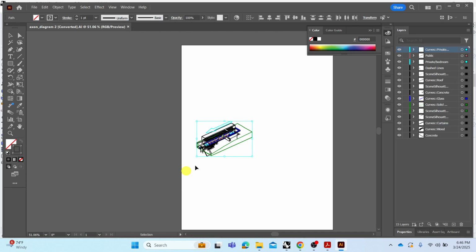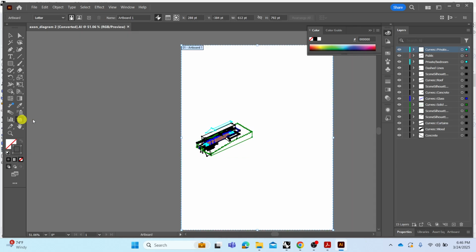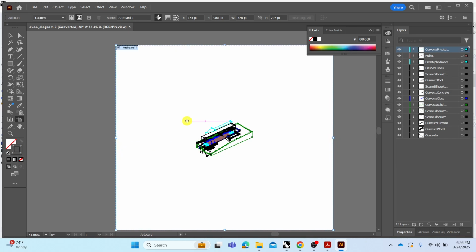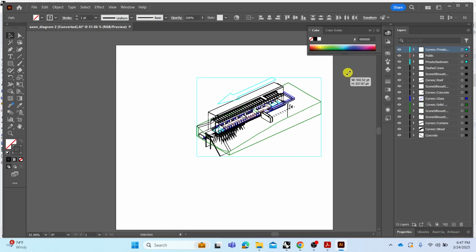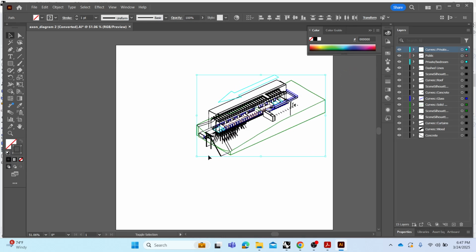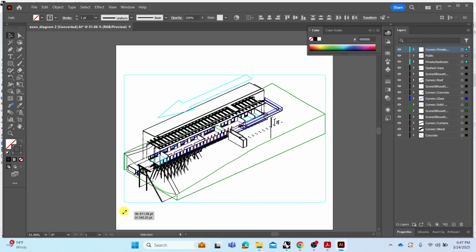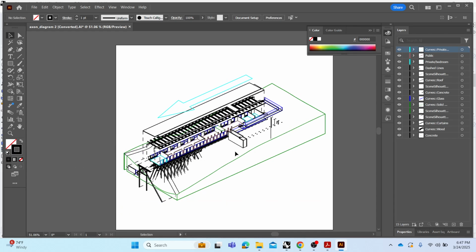And here it is. That worked. I can increase the size of my artboard. This drawing's pretty square, so I can make it a square if I wanted. I can select all these objects, these lines, and if I hold shift, I can scale them proportionally to where they all get bigger at the same proportion.